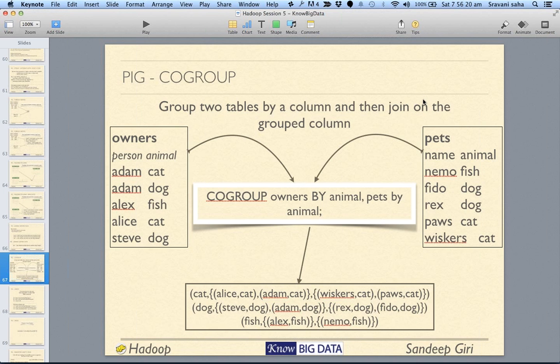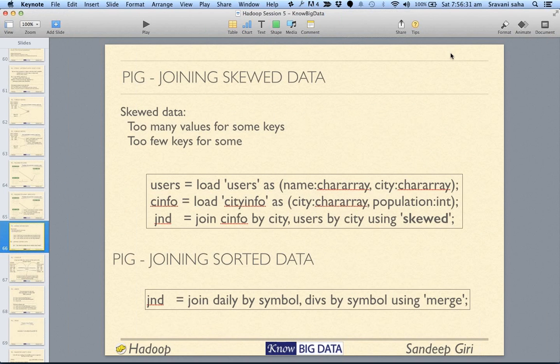Are skewed and merge associated to one table versus the second? I didn't get the question. Skewed and merge both are related to join. In one case, if your data is varying in number of fields, in those cases you use skewed, and for merge, no, it doesn't.